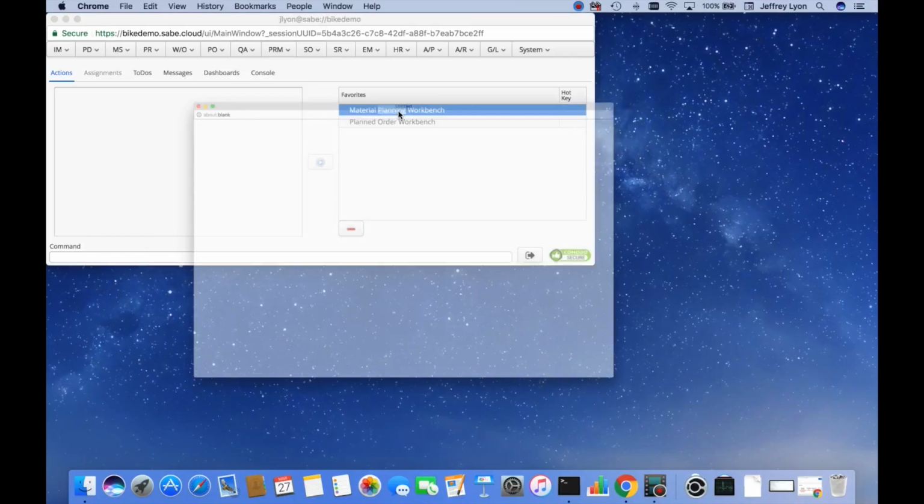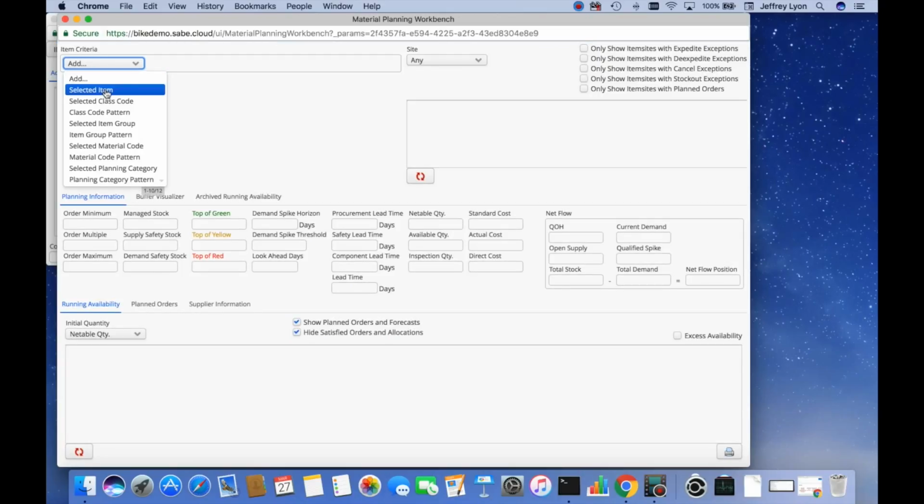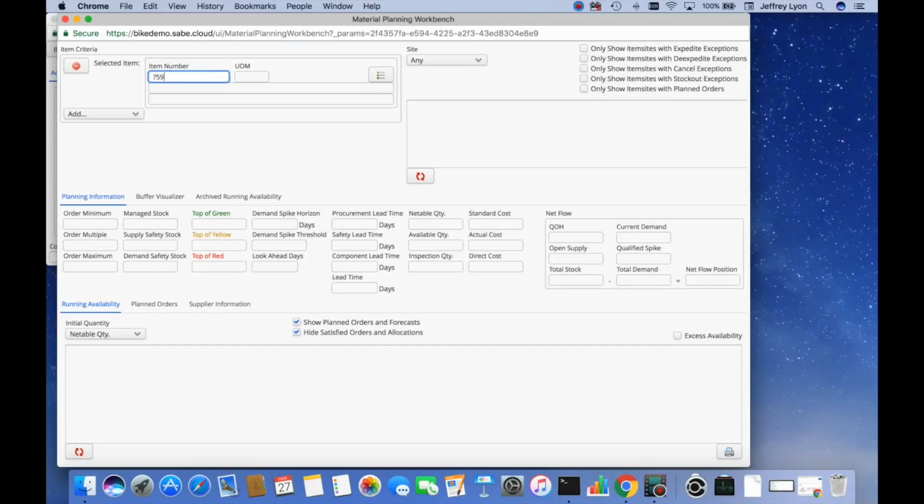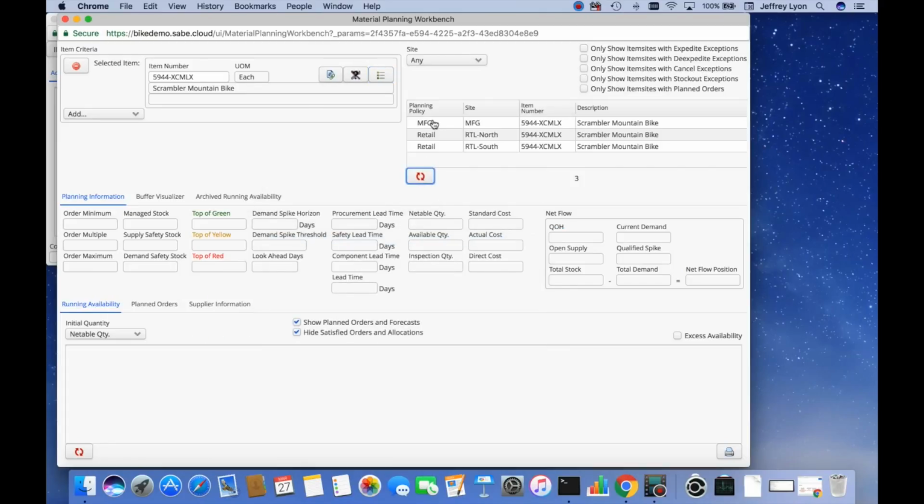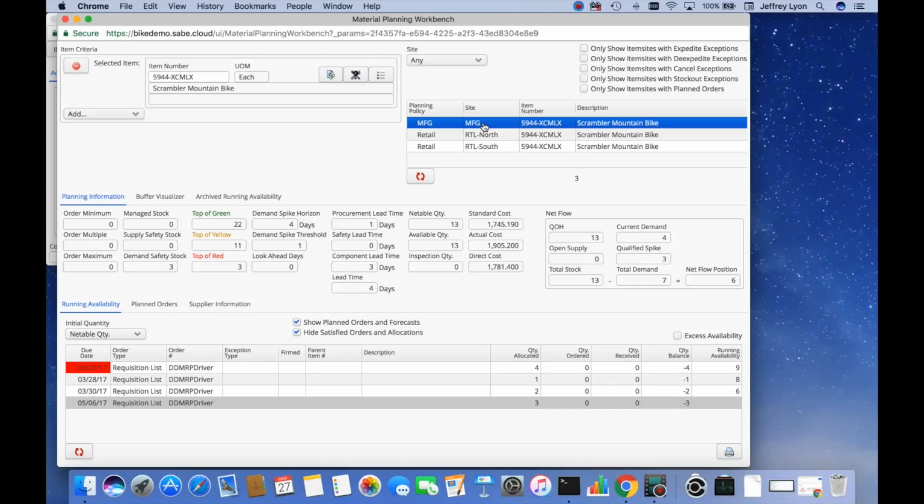So I'll go to the material planning workbench, and we have this item that we're dealing with, which is a configured bicycle, 5944-XC, search, that guy right there. We have it in 3 sites: manufacturing, retail north, and retail south. So I'll click on retail north, manufacturing. And you can see that Sabe immediately loads the planning parameters for this item site.